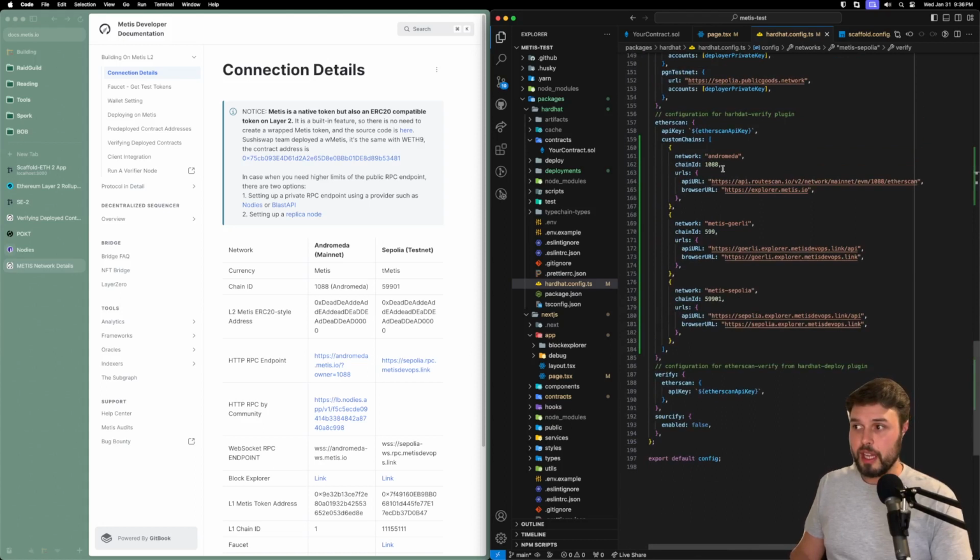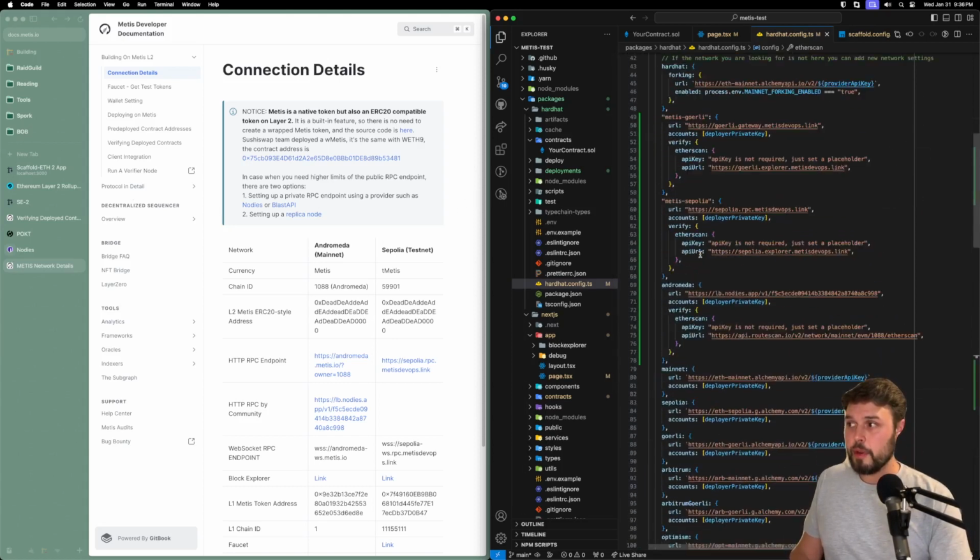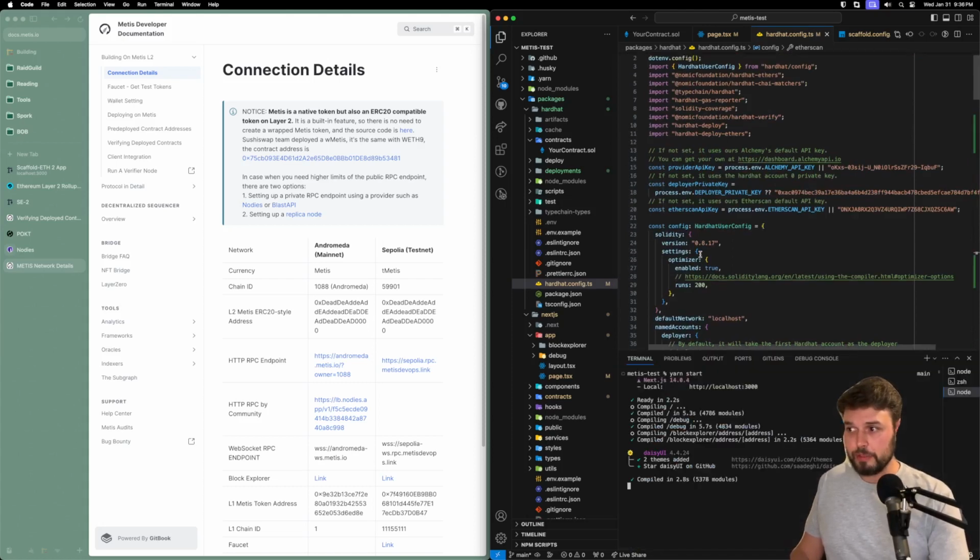The other thing that I tweaked is down here. This is for 2 steps from now. We're going to be running hardhat verify to verify the contract after we deploy it. So let's get into it. How does one deploy using Scaffold-ETH?